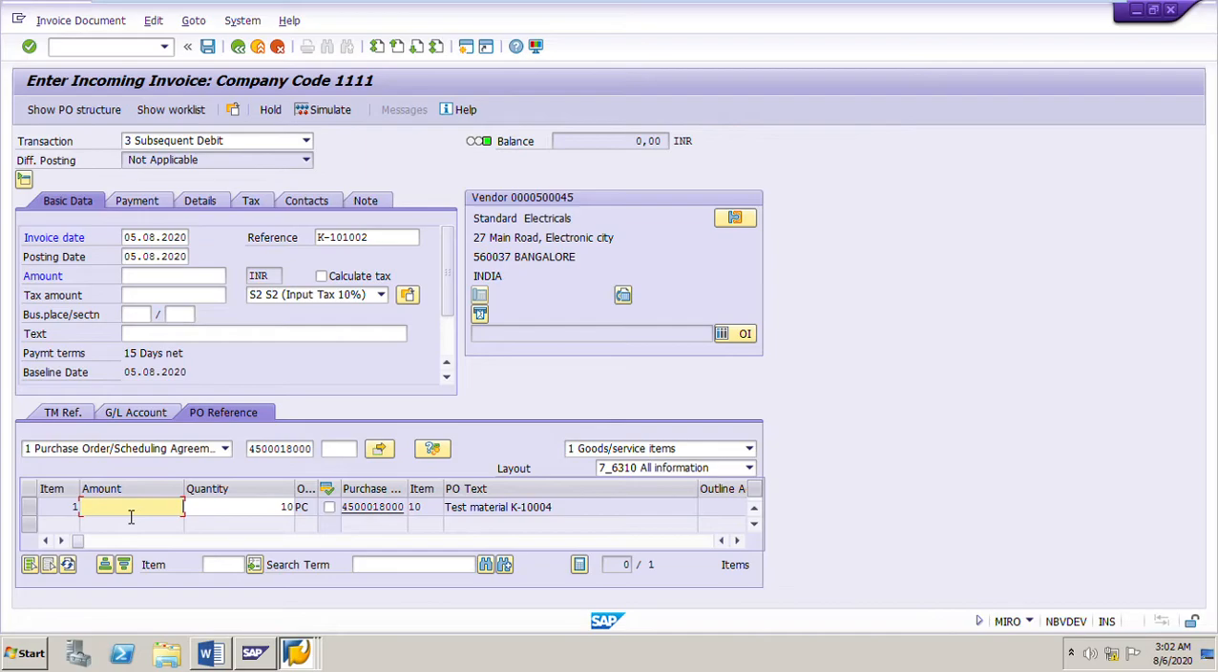Okay, and not the amount. Here we have to enter the subsequent debit. Whatever subsequent debit we have selected, that amount we have to enter here. So what is the amount here, including tax? The tax amount is 10, and the total amount is 110, and the subsequent debit is 100 rupees here. This is the subsequent debit of 100 rupees. This is the tax amount of 10 rupees, and this is the total amount including tax. Enter. Okay, now the balance is 0.